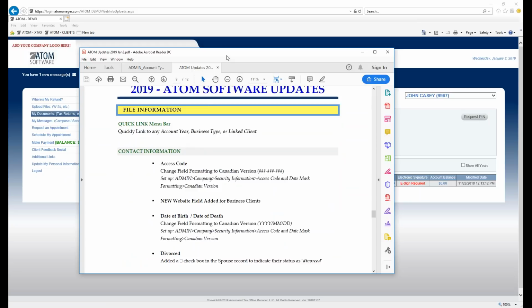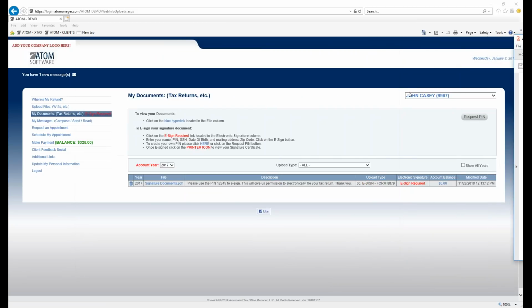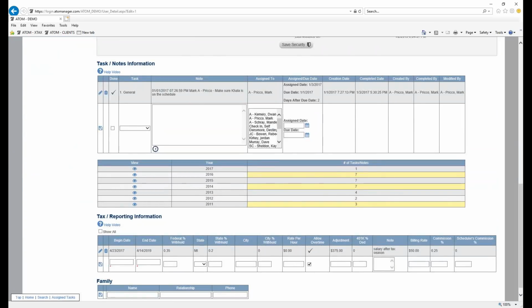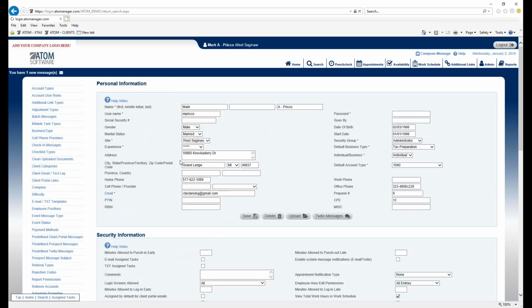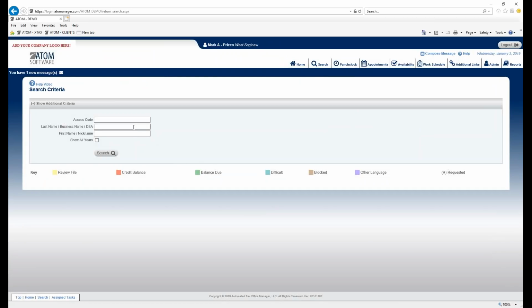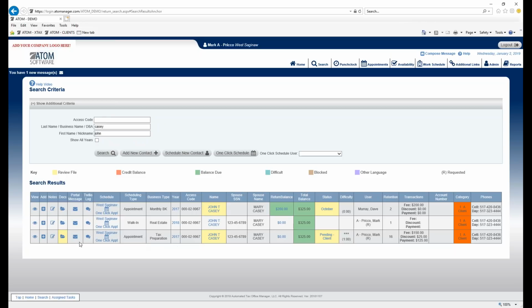The quick link menu bar. Let me display that. Let me show you that one. Okay. So if I'm going to go back inside my client file, go to this client here, look them up, John Casey. And I'm going to go in their tax prep file.